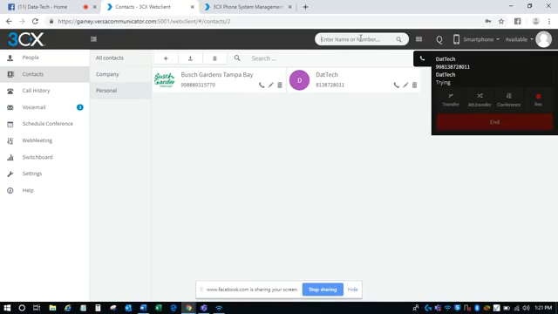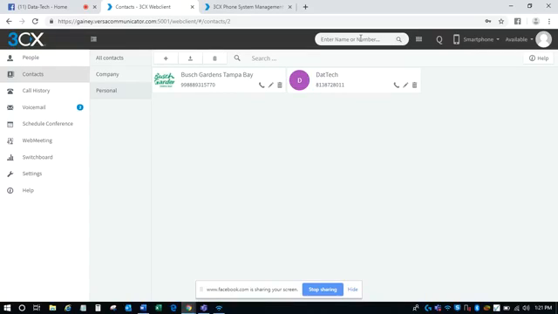And then it's going to connect. Your call may be monitored for quality assurance. It connects to DataTech.